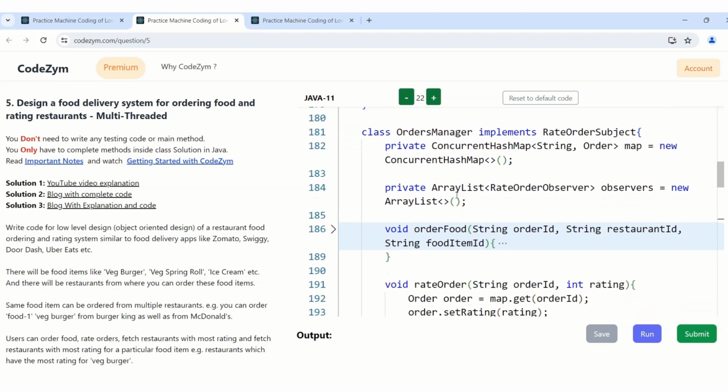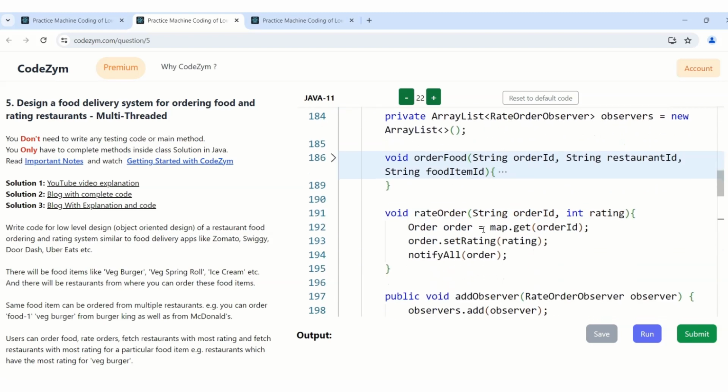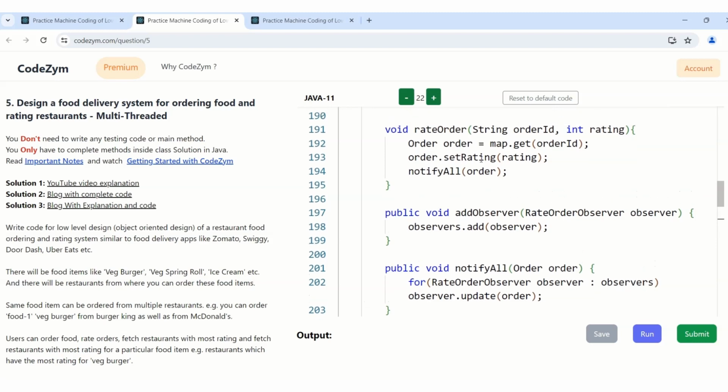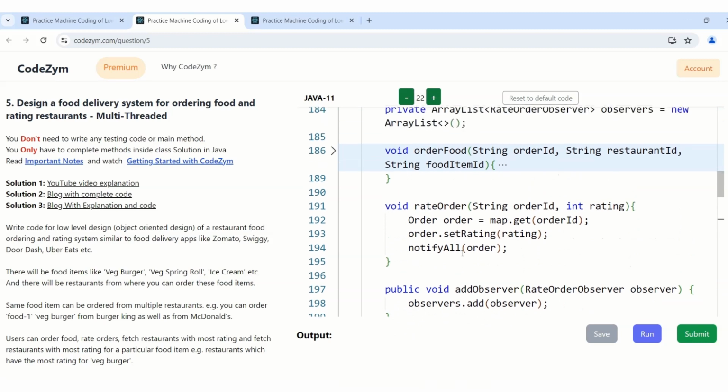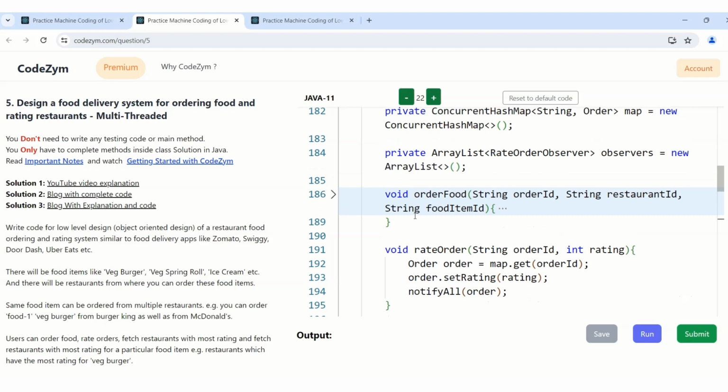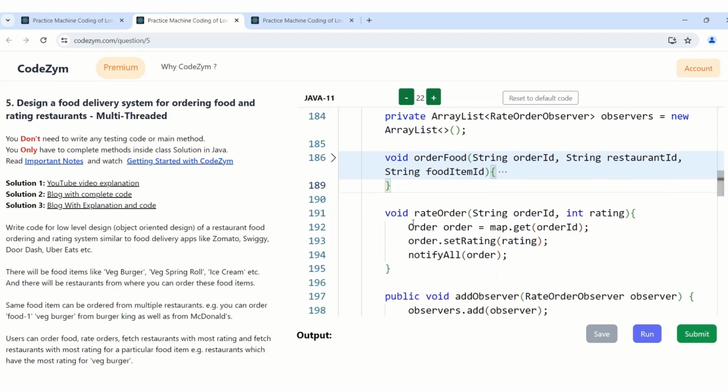What it does is it keeps a list of all the observers in an array list, and it has the methods which are required. So we have the add observer method to add the observer, and notify all of the observers simply goes through all the observers in the array list and calls the update method on each of them, because they all follow the same interface. And when the order is rated, simply call notify all to notify all observers. So this is how a basic implementation is done in case of a food delivery system.